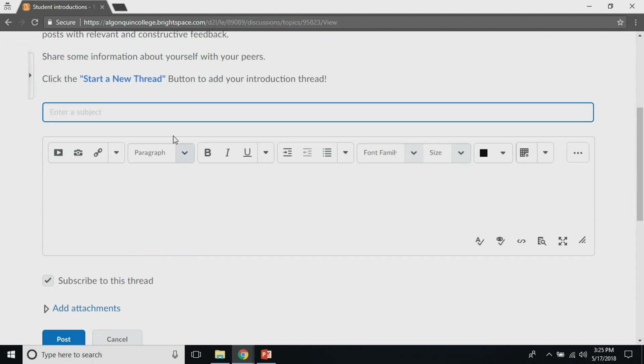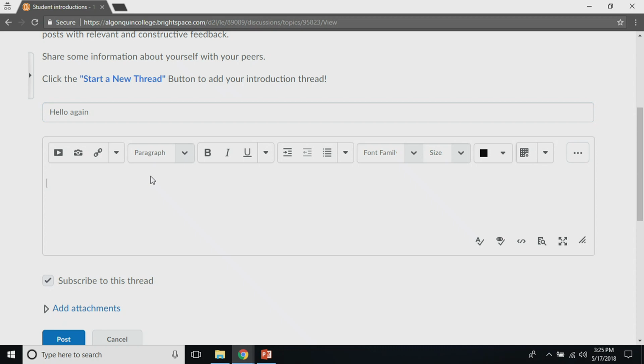So if I click on that, I need to give my thread some sort of title or heading. So I'm going to call this Hello Again, because you'll probably notice that this is the 3rd thread by J, or me as J, I should say. So Hello Again. I can type some text into here, so I've just typed the word text just as an example. But this tool, which is a rich text editor, gives us a lot more options for what we can include in our posts.